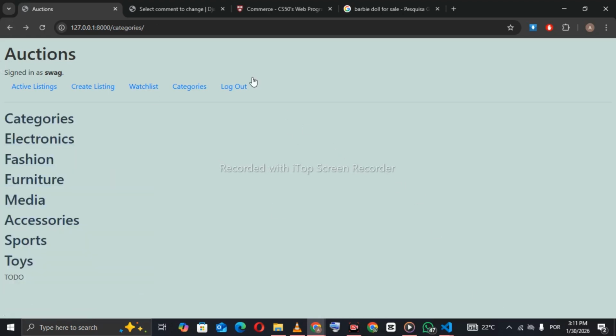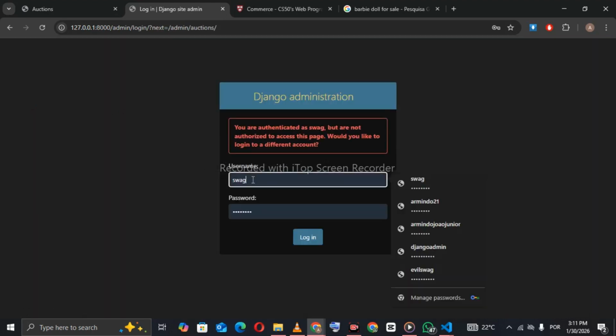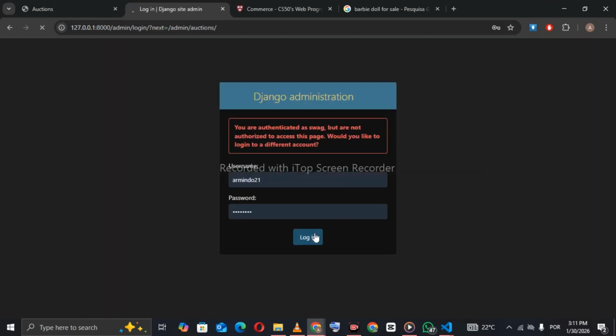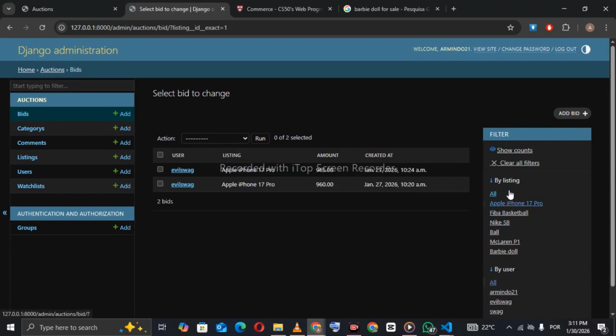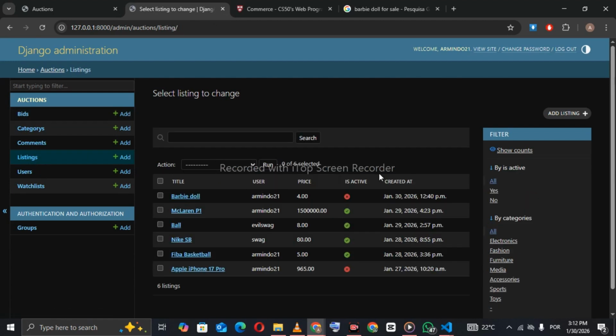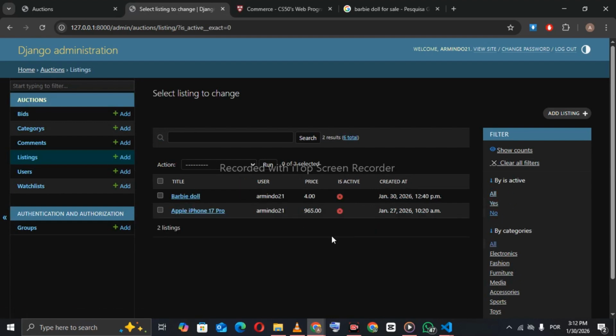And now let's go back to the admin interface. Okay, the admin account. If I click on bids, you see all the bids that were made. I can filter them. I can see the listings. I can see the active items. I can see the non-active items.